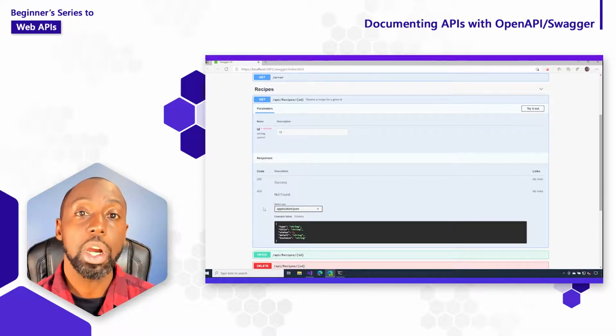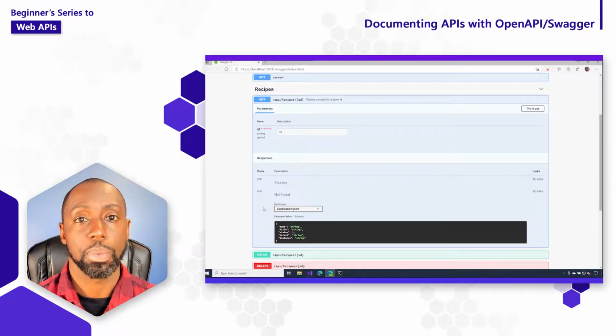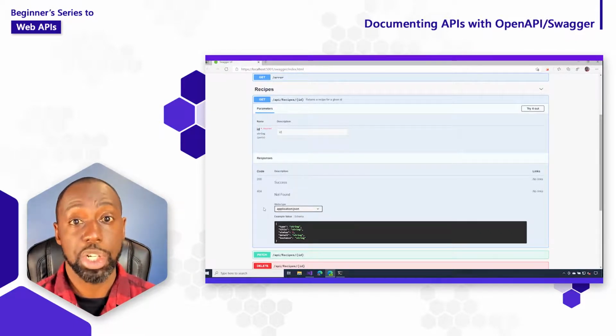Why don't you start going through some of the other operations in the API and add some attributes of your own? In the next video, we're going to see how we can take some of this documentation that we're generating with Swagger and use it to generate Web API clients.